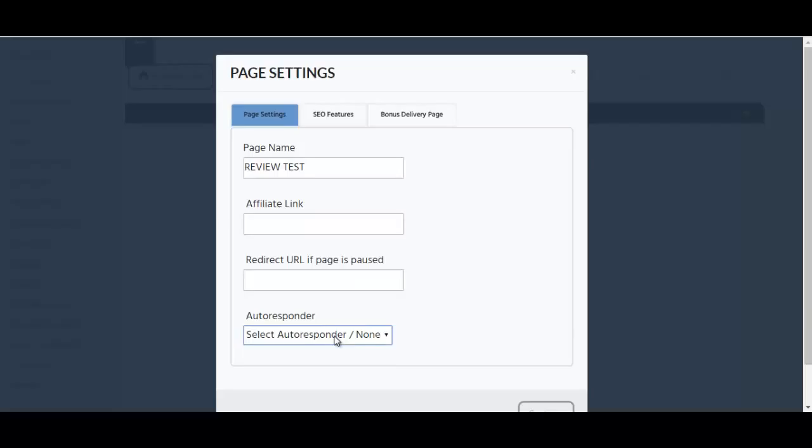This is where you can connect your autoresponder, and this is, in my opinion, something that could be better. There's only 4 autoresponders included: Mailchimp, AWeber, GetResponse, and Constant Contact, and there is no HTML integration for the sign-up forms. So this is obviously something that could be better.